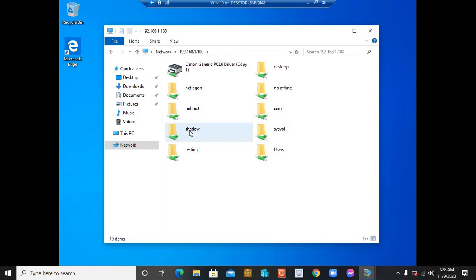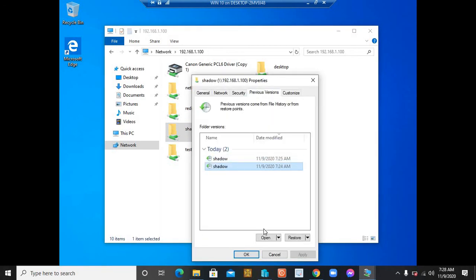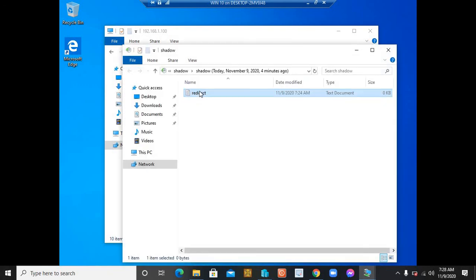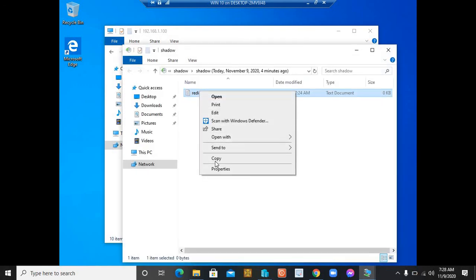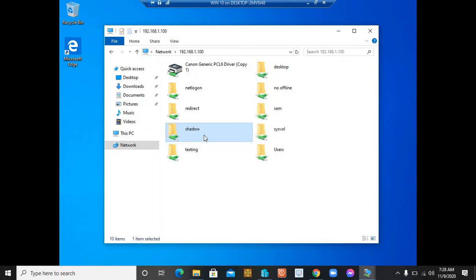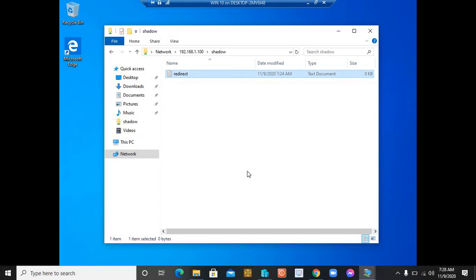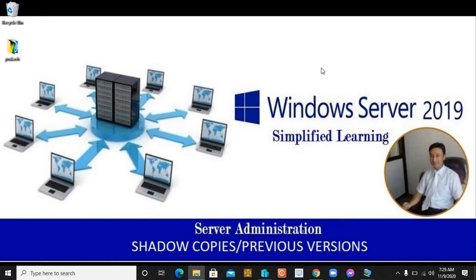Now what this client is going to do: right click, Properties, Previous Versions, choose the date, open, there's the file, right click, just copy and paste. You can do it any way you want. See, now it's done. So simple. So this is going to reduce a lot of work burden. A lot of time of the system administrator will be saved easily.